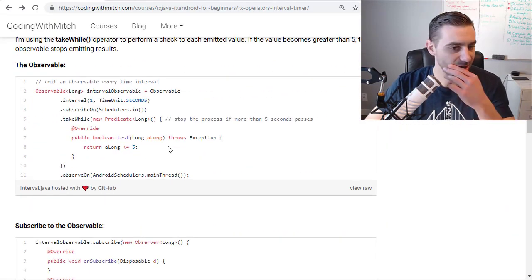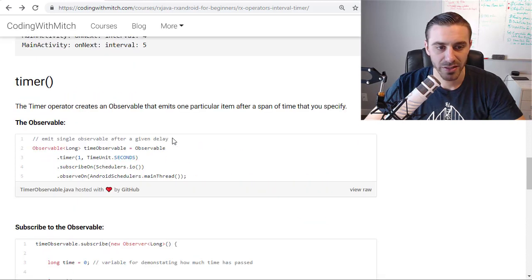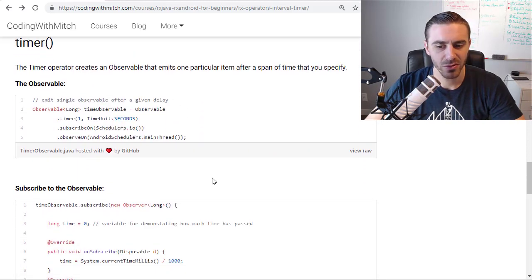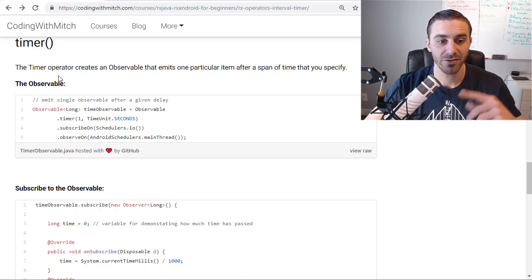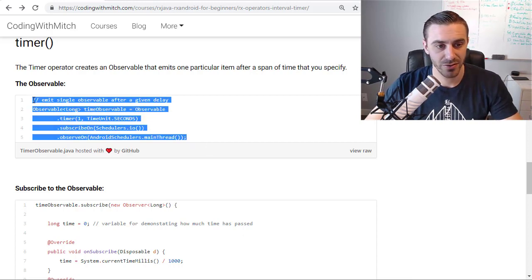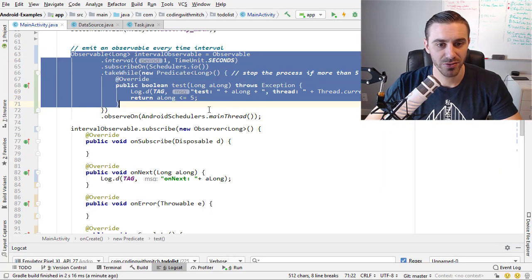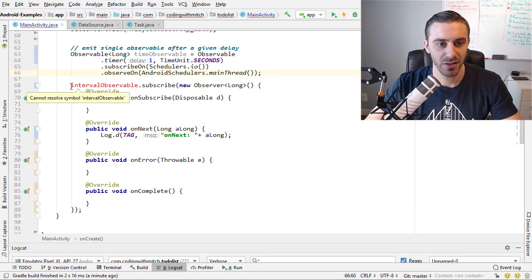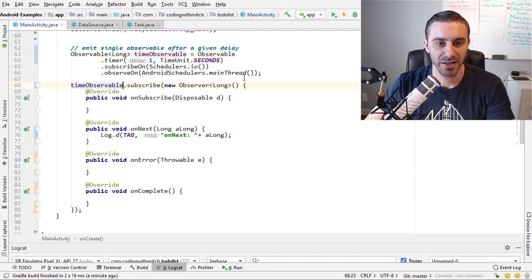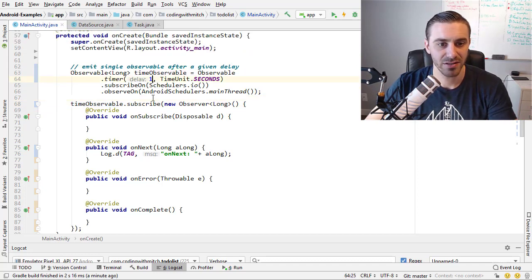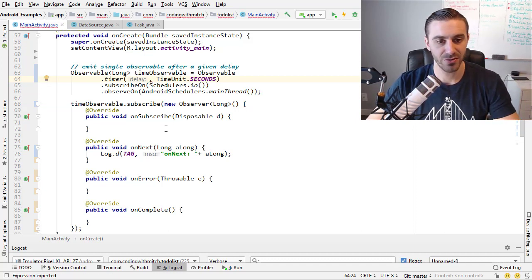Now let's look at the next one. Next we have the timer operator. This one is similar because it's related to time, obviously. But it's a little different because instead of emitting an observable every time interval, it emits a single observable after the time you specified has elapsed. So I'm going to copy this, go back to Android Studio, and paste over our previous observable. This is called time observable now. Inside here, I have a timer specifying a single second, so after 1 second it's going to emit a single observable. If I change this to 3 seconds, it would emit a single observable after 3 seconds.